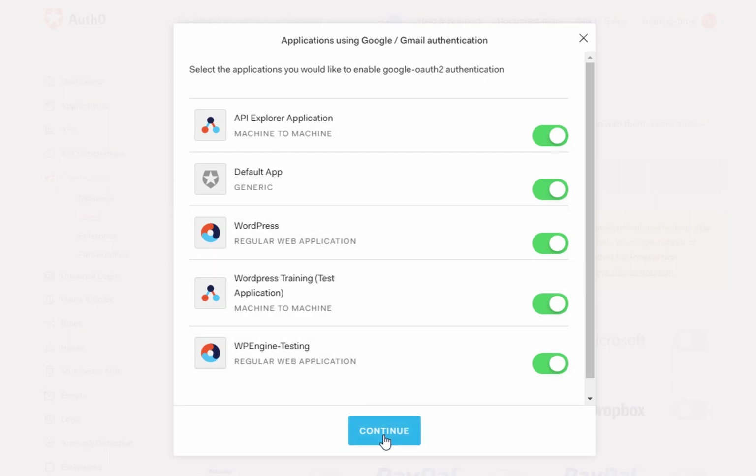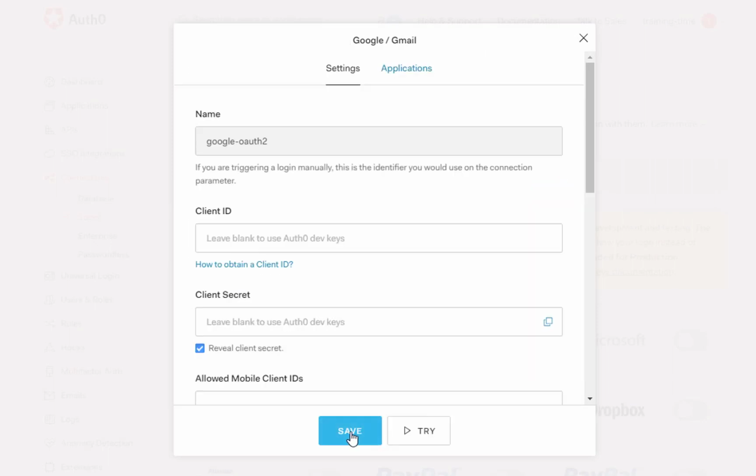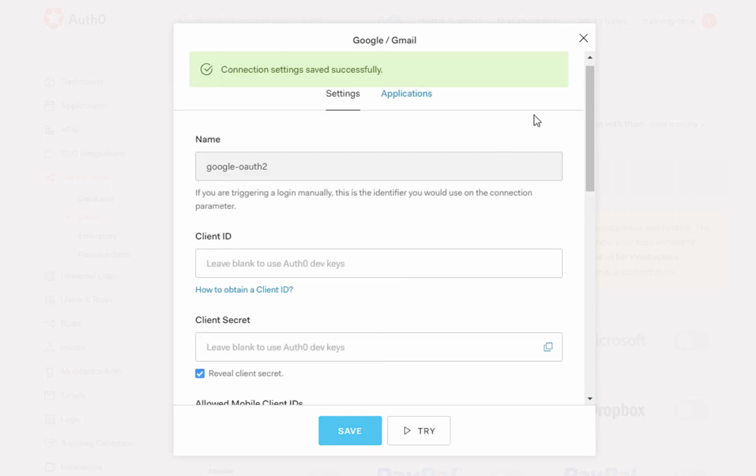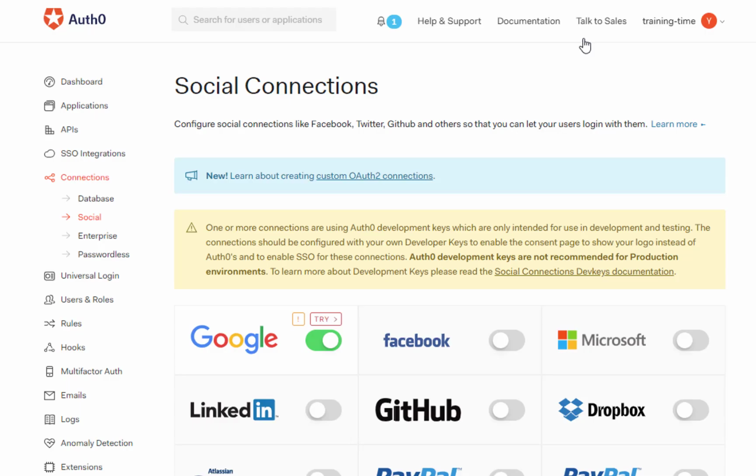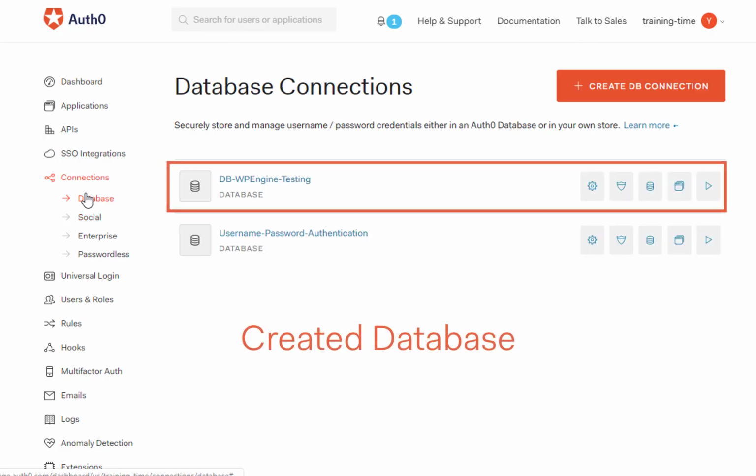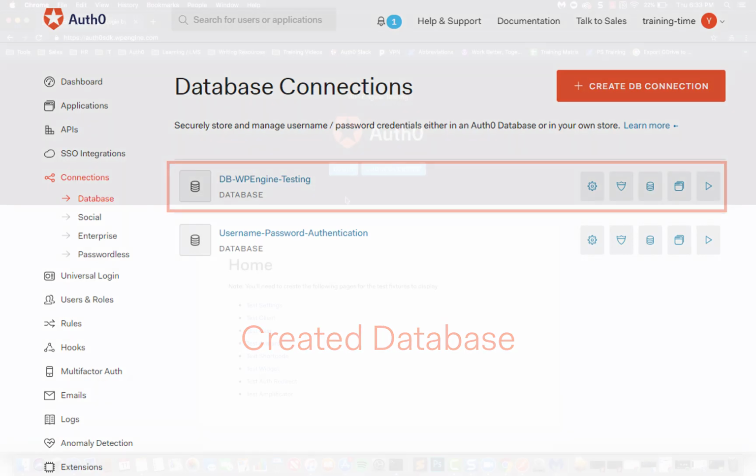If you choose to install with user migration, the custom database and migration options would be enabled for this connection, and the get user and login scripts would be filled out for you with the scripts to authenticate users in your WordPress database in order to migrate them over to Auth0.